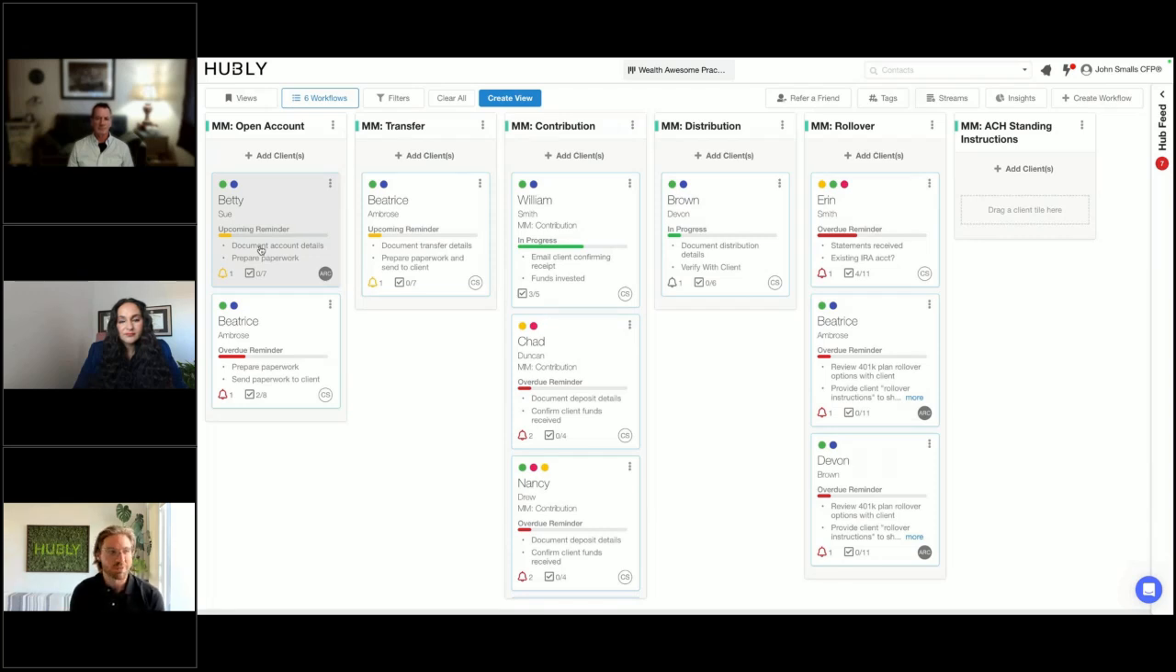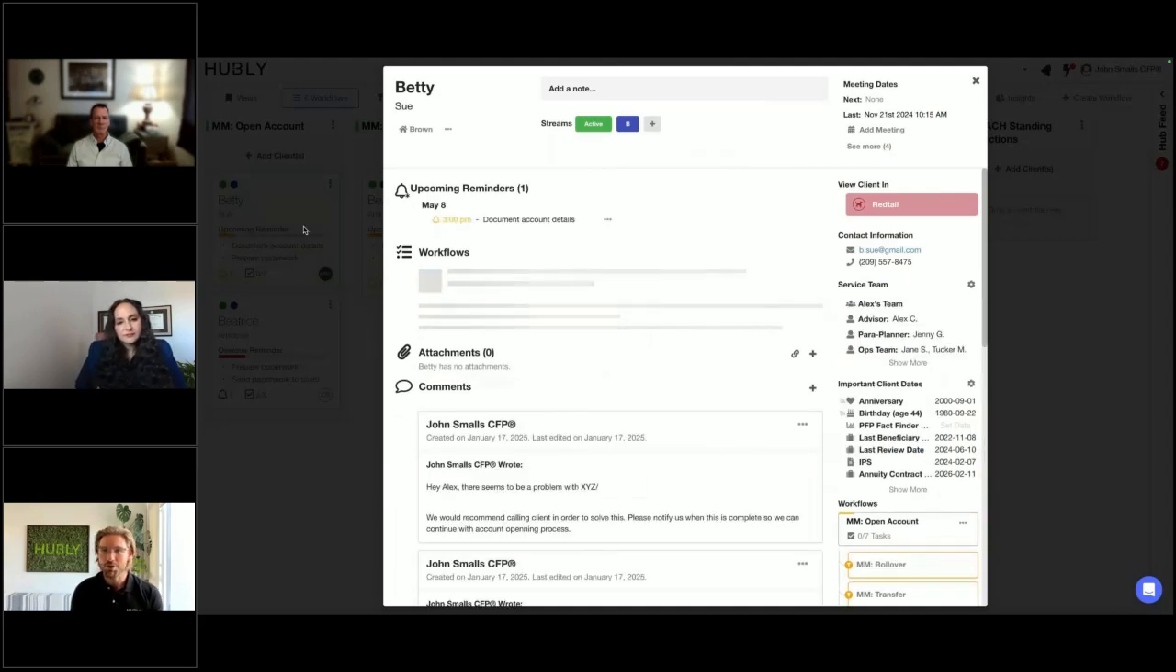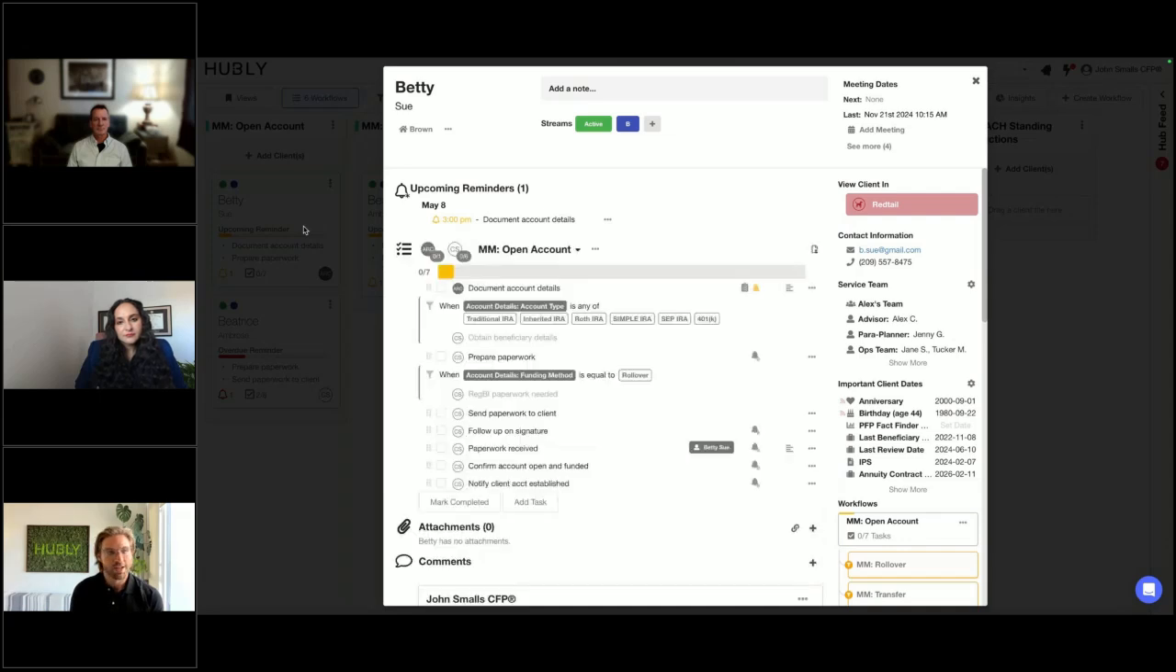Let's for a moment assume that in this case, I'm Alex on this team. I can see I have an upcoming reminder here for Betty Sue to move along the account opening workflow for Betty. What you can do is go ahead and click on that specific client, and this opens up what we call the client card in Hubly. I like to think of the client card as the place where you process work. You're moving clients along the work and you're actually delivering things to them.